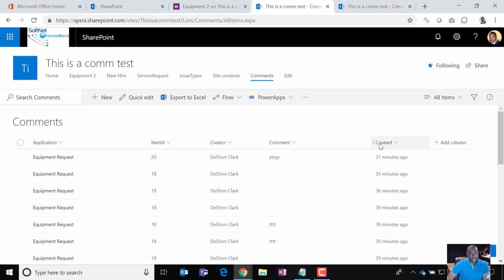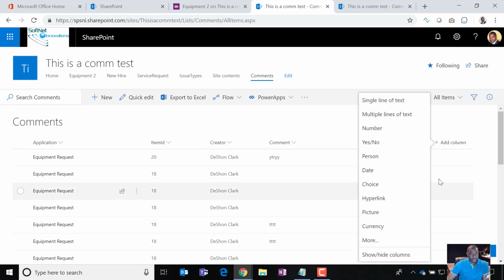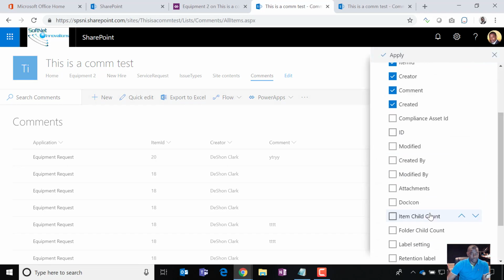Now, there are other items on this list, right? So if you go to add column and show hide, there are other columns on this list like modified, ID, compliance, attachments, yada, yada, yada. We're not concerned with those, right?